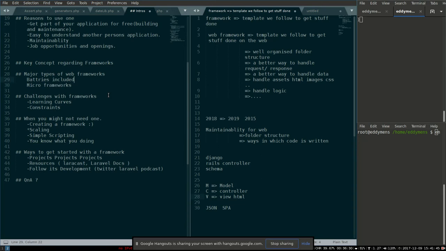Batteries included frameworks include things like Django and Laravel, and what these frameworks are all about is that they have everything you need to build a complete web app. They provide you a whole bunch when it comes to models, controllers, and views, so you don't have to write extra code to do stuff. Now there's another kind of framework, the micro frameworks, which give you very little. The reason for micro frameworks is that for some applications you are building, you don't need so much, so they don't give you many things to build out your web app.